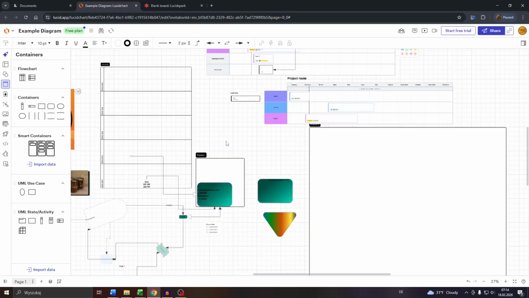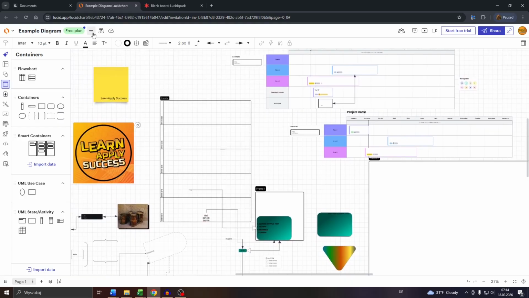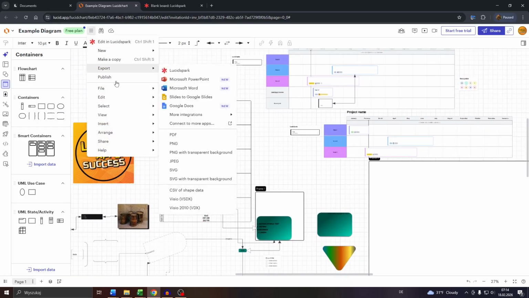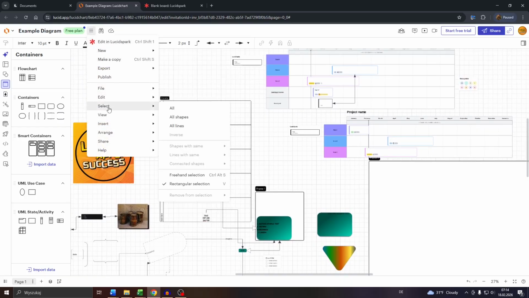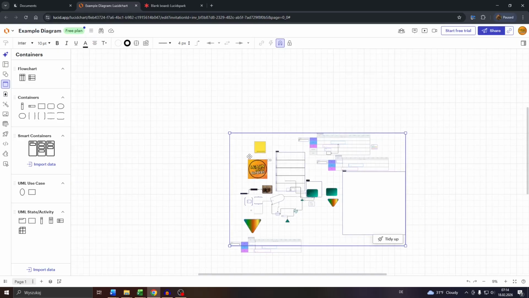Now if you don't like that method, guys, there's also another option. Click into these three lines here at the very top. And from that menu, hover your mouse over select here and choose all shapes. Not all lines, but only all shapes. And that is going to select all shapes without any other elements.